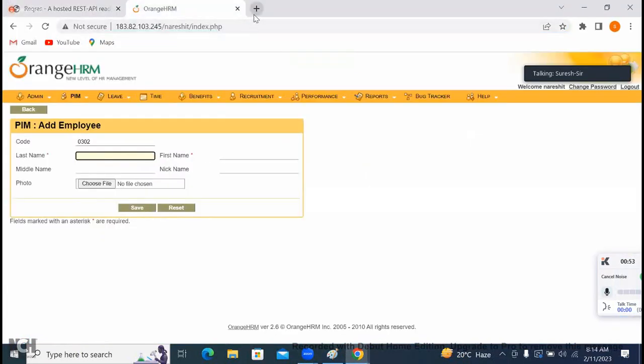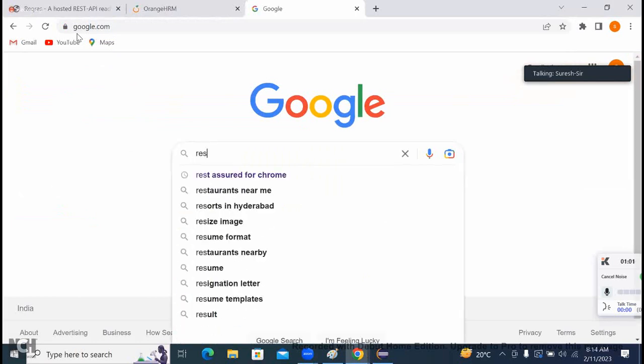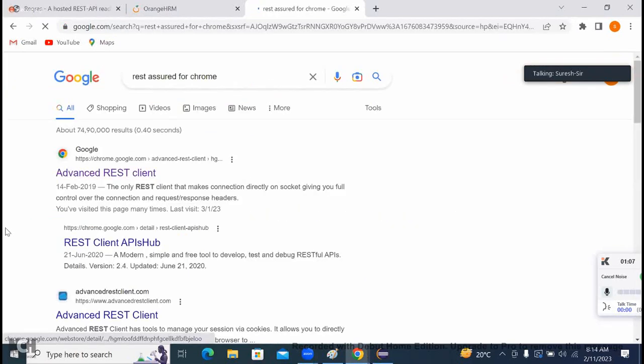Now you can see, you will just go with Google. You can type "Rest Assured for Chrome". As part of installation, what is the first approach? Install Rest Assured in the browser. For that, I'm taking Chrome, so Rest Assured for Chrome.